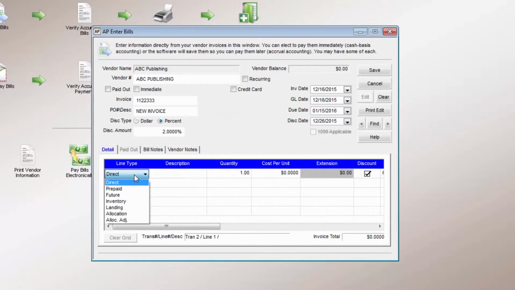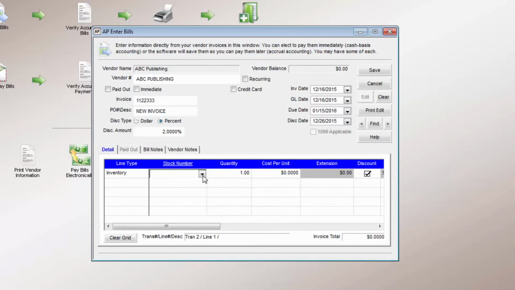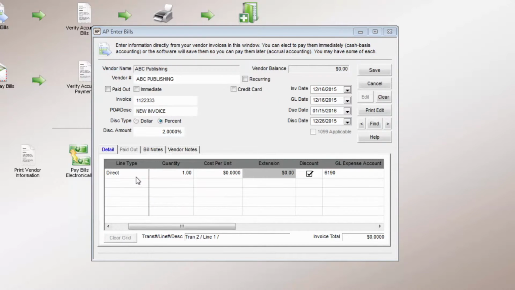The fields in the grid below should be used to designate the transaction details. The line type drop-down field will set the type of amount entered. The remaining fields will change to accommodate the details for the type selected. Inventory types allow for a stock item to be entered, and an allocation will require an allocation code. The quantity, cost, discount applied, and account fields, among others, can then be filled.